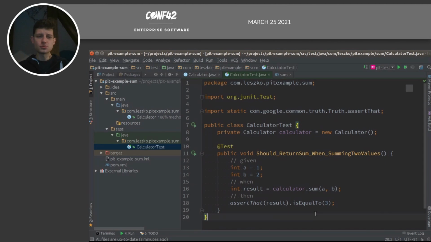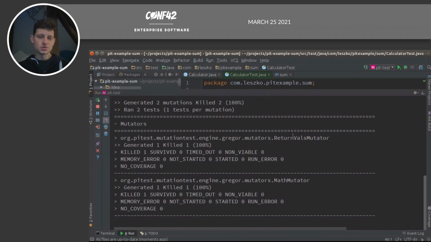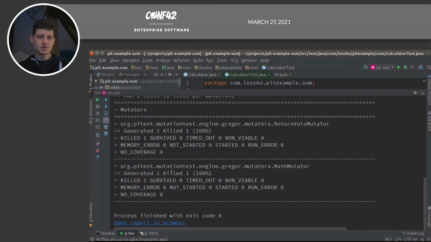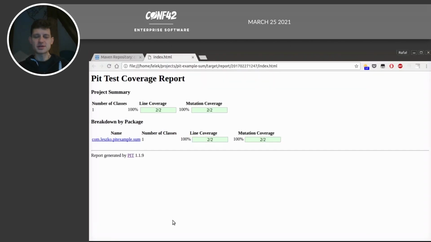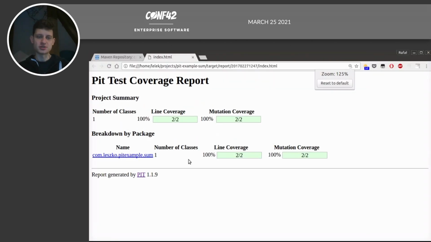If we go to our IntelliJ, we have corrected our unit tests. If we run our PIT test runner again, we should see that the mutants were killed, but apart from that, at the end of the log we can see an option to open the report in a browser. We can directly open the generated report in the browser from IntelliJ.